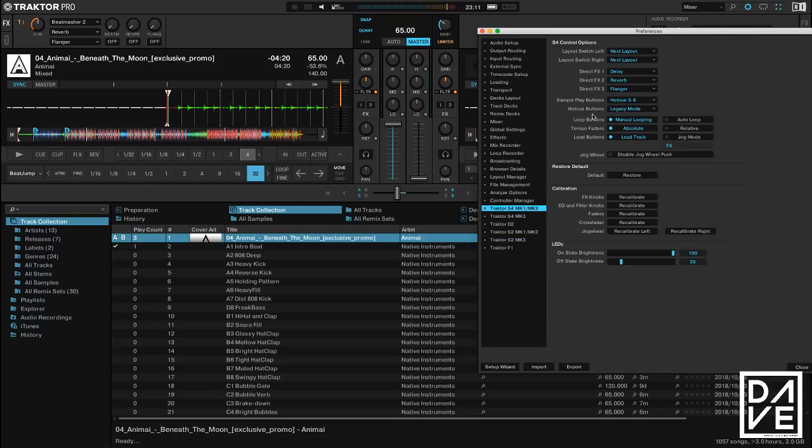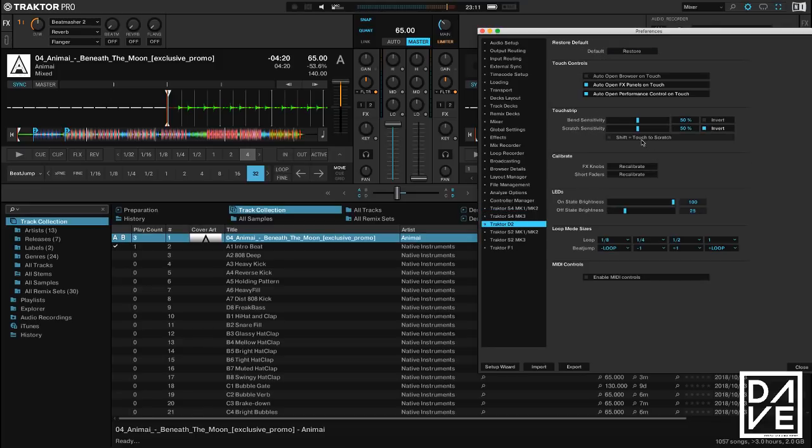If you are running Traktor Pro 3 with an S4 Mark II, you can change your sample play buttons, for instance, to hot cues. So you've got 8 hot cues. You've got manual or auto loop, which I always use manual, which is really, really handy. You can disable the jog wheels and all sorts of stuff, change the brightness. D2s, you can do stuff like shift and touch to scratch.